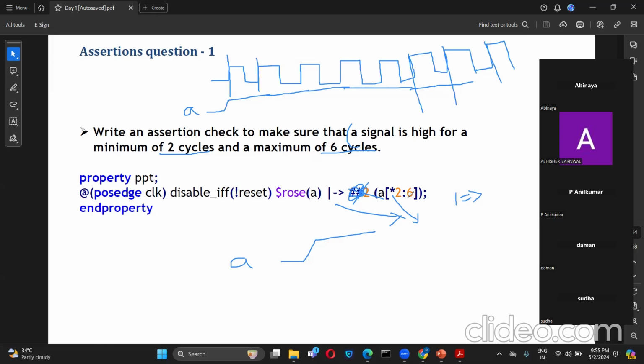Ma'am, if I put that star, can I put 6 also? Yeah, no. Here I'm giving the range, right? If you want to directly check for only 6 clock cycles, then you need not provide this range. You can just give star of 6. It means the A should be high for exactly 6 clock cycles. Okay, exactly 6 clock cycles. Yeah.